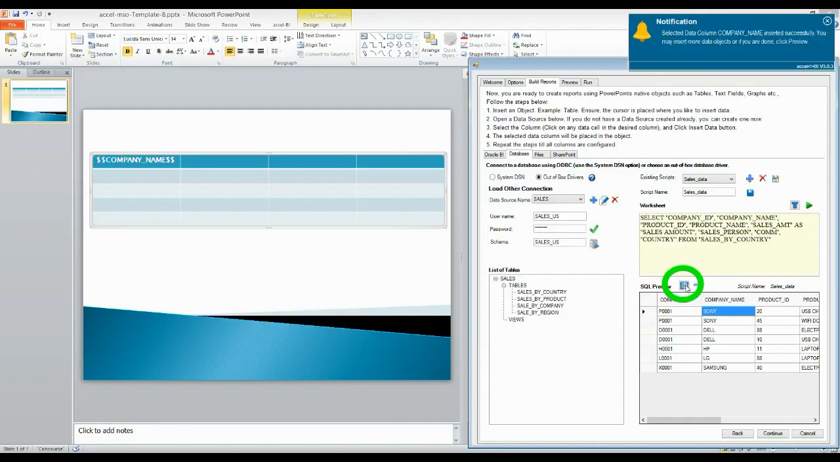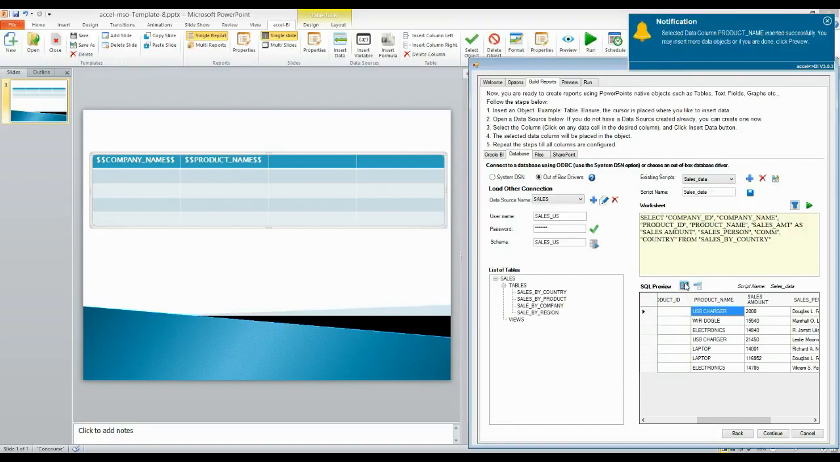To do so, click on a table cell, typically the first cell in a column, then click on the data column and click on the Insert Data icon. Repeat this step to attach more data columns.